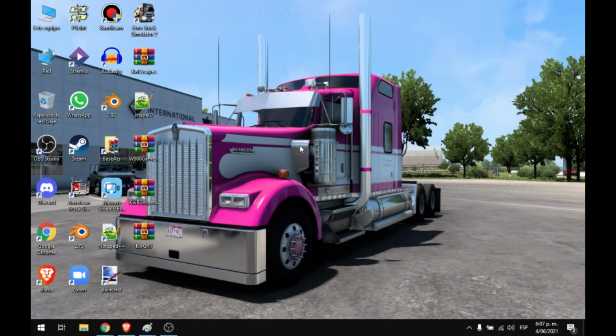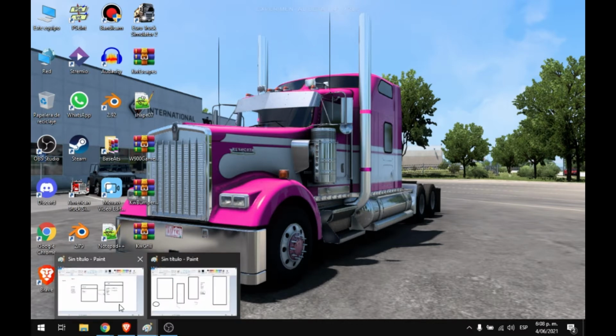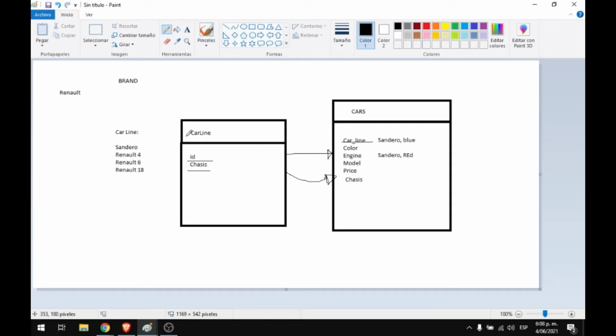So last video you learned a little bit about object-oriented programming and everything about the entities, and how the entities could be, in this case, classes. Okay, so this is the exercise that I showed you about cars and the car line. Now I'm going to show you how to create these entities as a class using PHP.